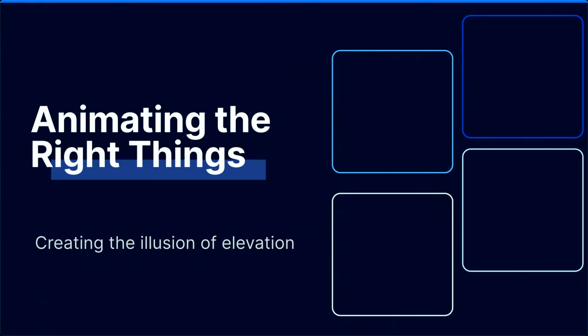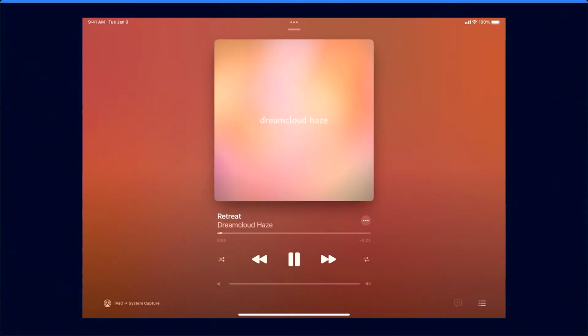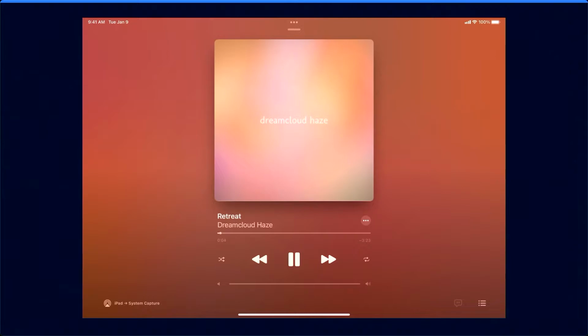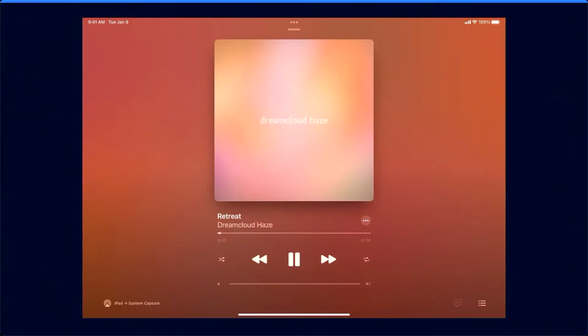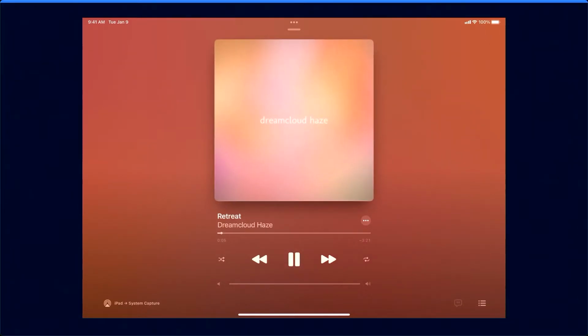So animating the right things, we're going to focus on that play pause part because that is where, if we don't do this right, it's just going to go downhill real fast. And it's going to be talking about creating that sense of elevation. So just to recap what that looks like, we have a song, it's playing, we hit pause, and the card shrinks down, and then that shadow kind of morphs into a different kind of shadow to simulate that sense of no elevation.